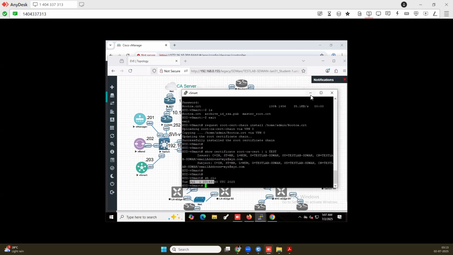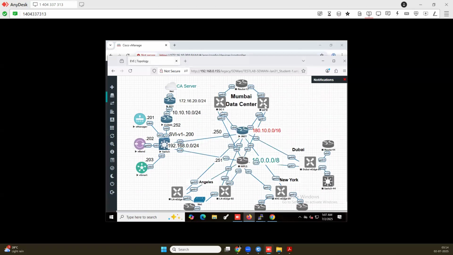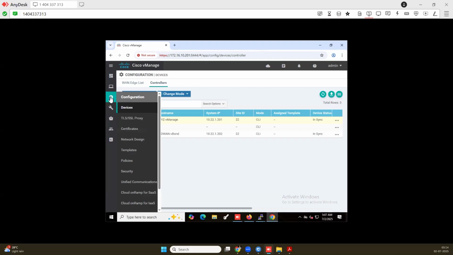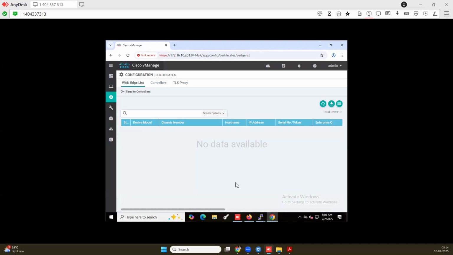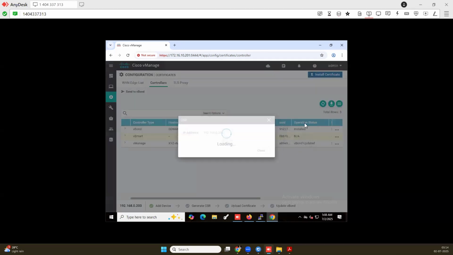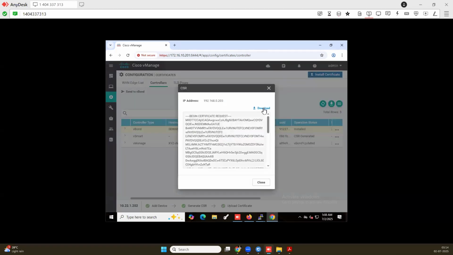Now we have to install the certificate. So we go back to the GUI, to configuration, then certificate. We need to authenticate this controller, which is the controller vSmart. So now vSmart must generate its own certificate, and it should get it signed by the CA server. I select the vSmart. I say generate the CSR, the signing request. It is generating the certificate signing request. I say download. It gets downloaded.